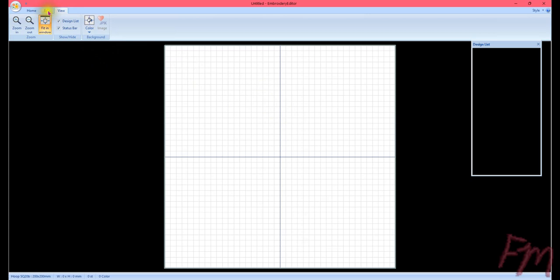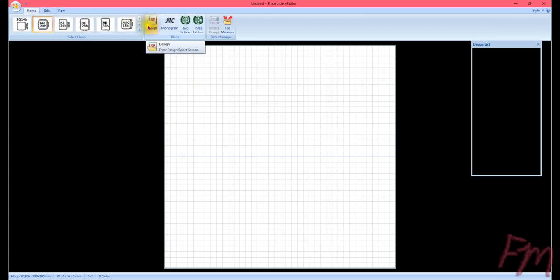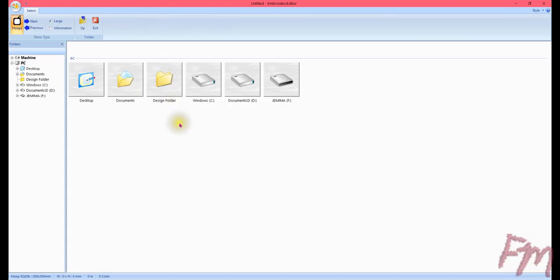Okay, so let's bring in some designs. Let's go back home, and when you select your design tab, what you will open up is this tree or this navigation bar. It can be called different things to get around in different places on your computer. So wherever it is that you are choosing to store your designs at can be very personal. For me, my embroidery files are all in my Documents D drive.